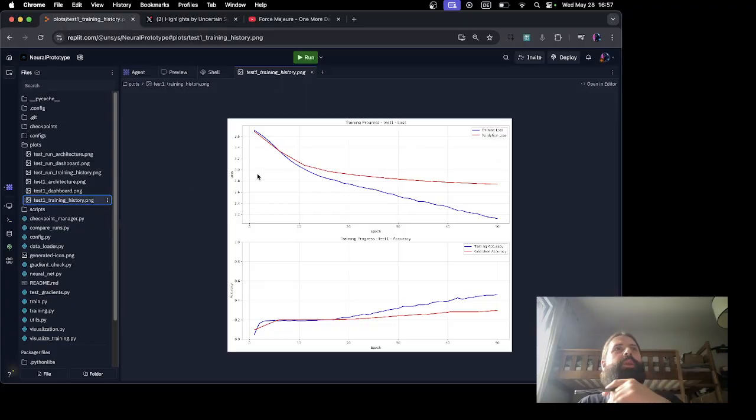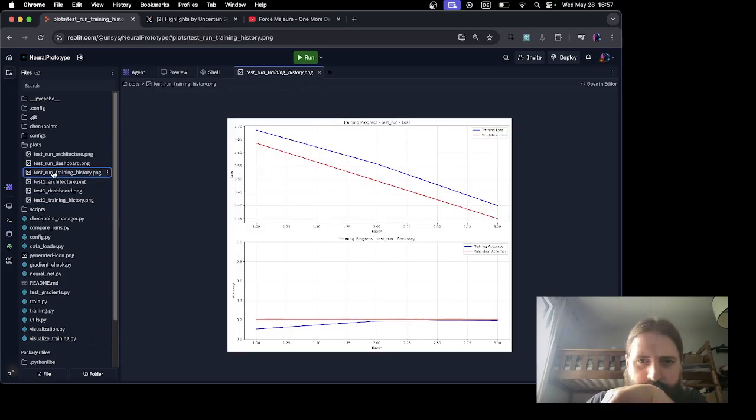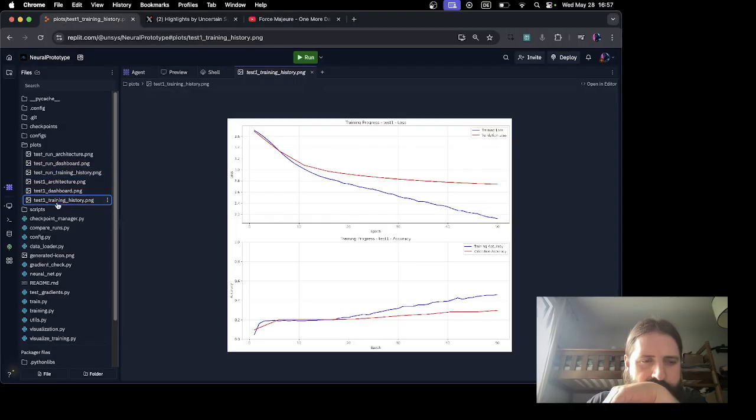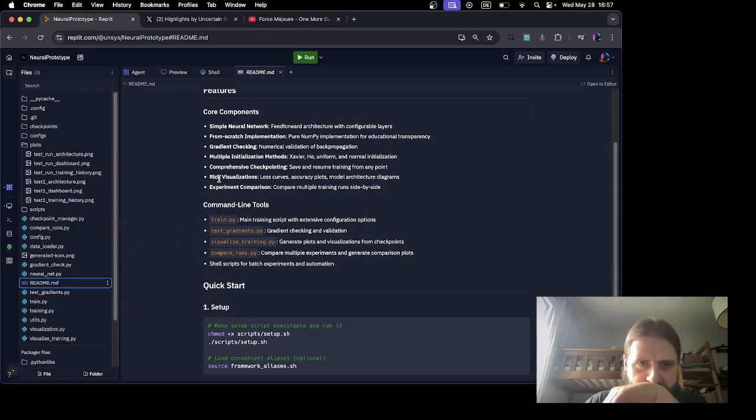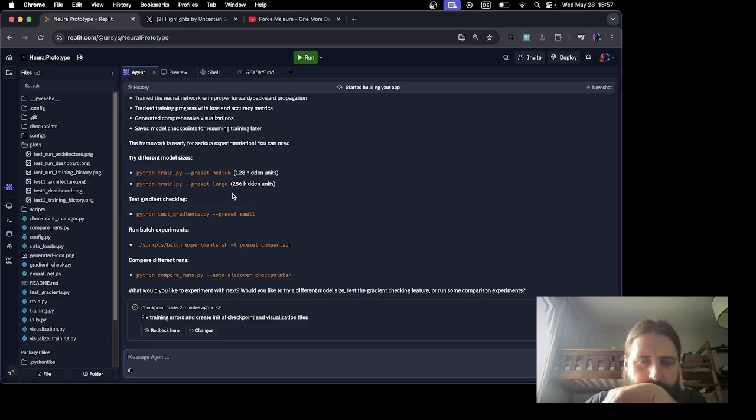So I'm curious what are the differences between test one run training and training. Okay. Preset medium, preset large.